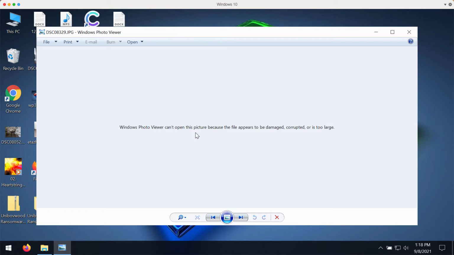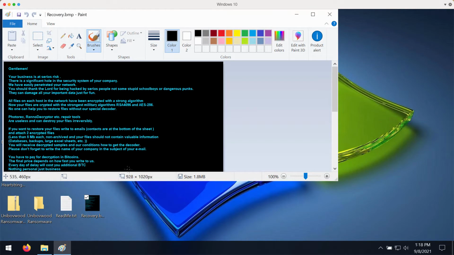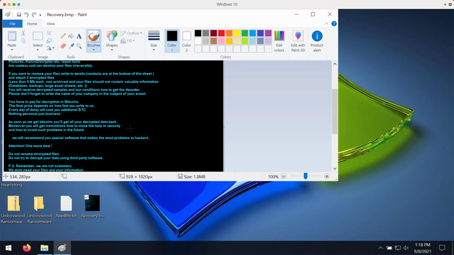And this is the message that comes up when I try to open some pictures. It says that these pictures cannot be opened because the file appears to be damaged, corrupted, or is too large. That's all because of this ransomware called Unibovwood being currently active in your computer.